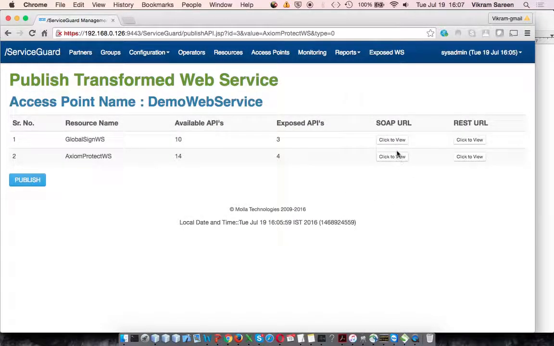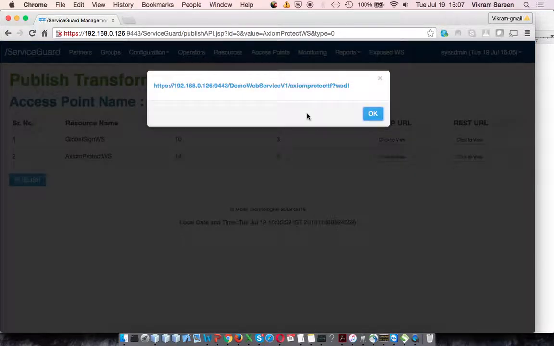Now over here, what you can see is that you can see the two links also. So I can click over here. It takes about a minute to get published because the worker module runs after every 1 minute. So to actually identify which are the new, transformed WSDLs that need to be put across to the partners, it takes about a minute for it to run. But as you can see, this is the new WSDL that I have now, which is basically for my Axiom Protect, and something very similar which is for my global sign.